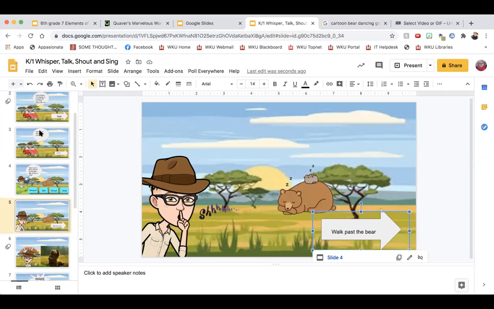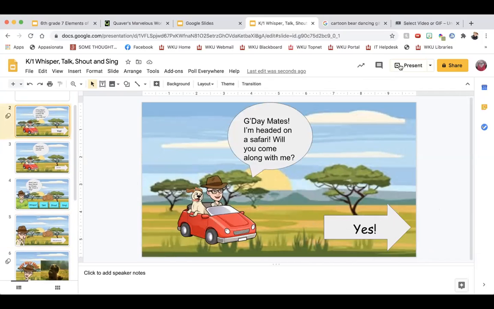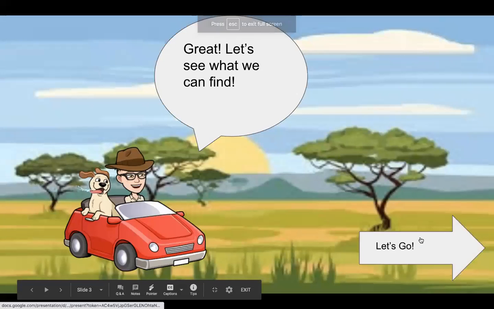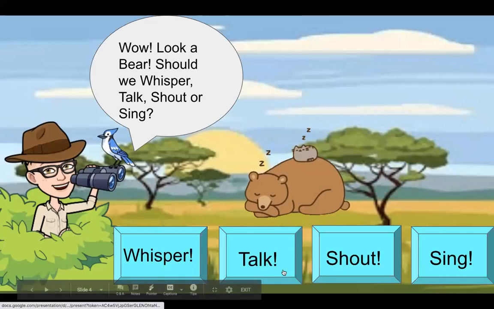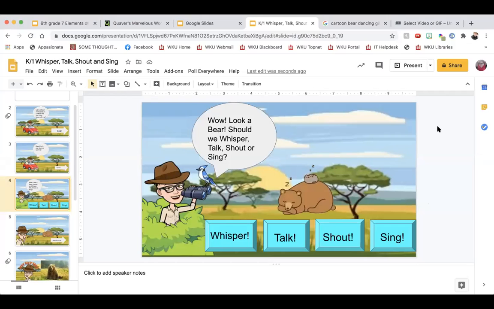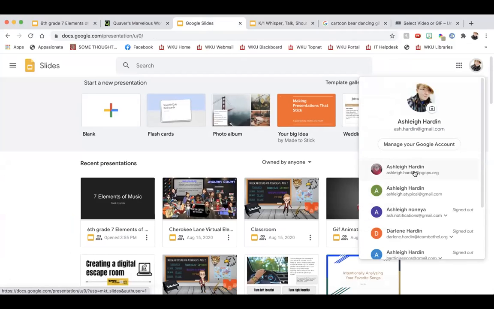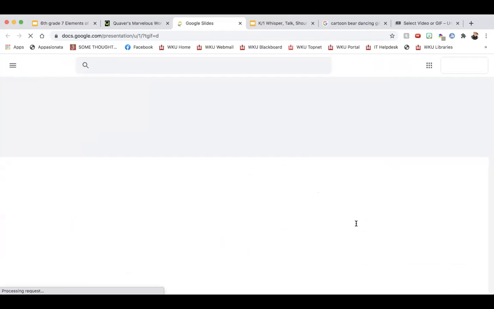I'm going to show you one more time just kind of what a basic scenario looks like. As you can see, it can be a little bit time consuming for even just 4 options. But I do want to show you one more thing, and that's how I formatted it into sort of an escape room type deal. So I'm going to log on to my other Google Slides account and show you what I did for 3rd grade.